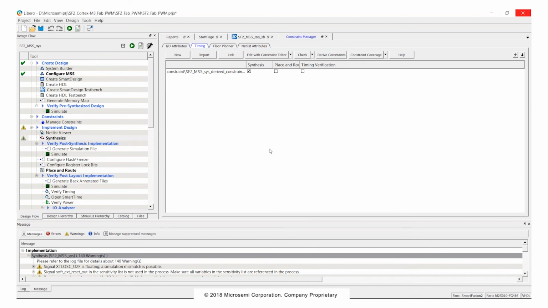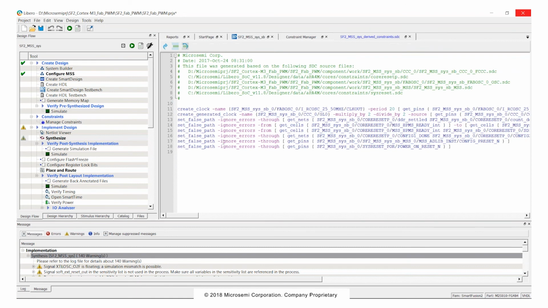I could also derive constraints. Now this particular design has some known blocks. I'm using an internal oscillator as a reference clock for a PLL, and because of that, the tool knows what the clock frequency is for the oscillator, and it knows what the output clocks are because it knows the configuration of the PLLs.